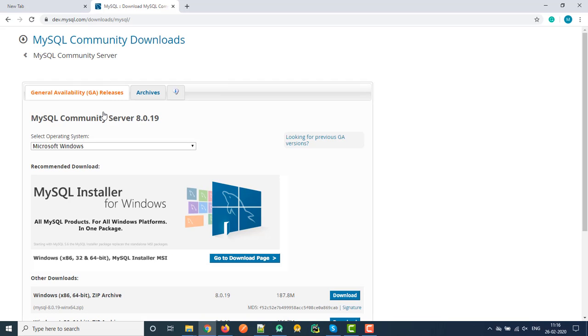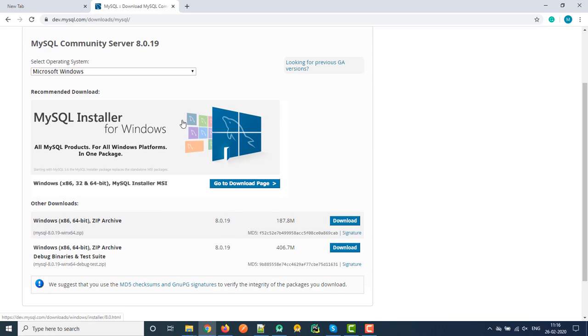And scroll down here and then click on your operating system. It's probably already selected. Mine is, it says Microsoft Windows. And then come down here and we want this MySQL installer for Windows. And it has everything we want all in one package, you see. So we can go ahead and click this. Otherwise, you're going to have to download a zipped archive and it's all kinds of hassle and we don't want to deal with any of that. So I'm going to click go to the download page.